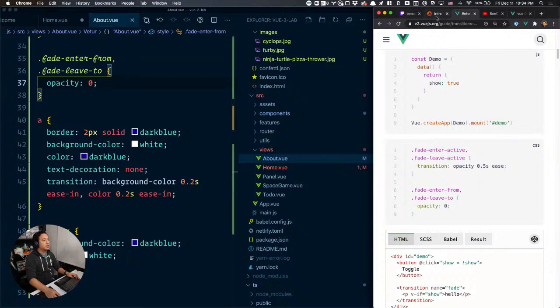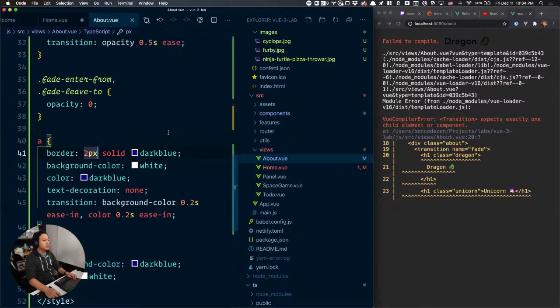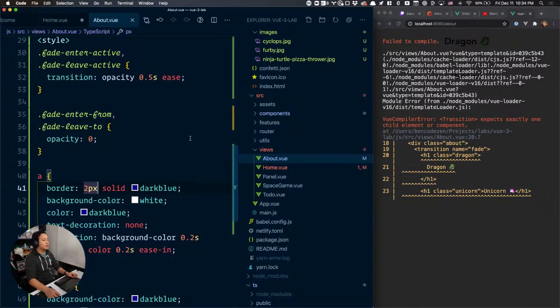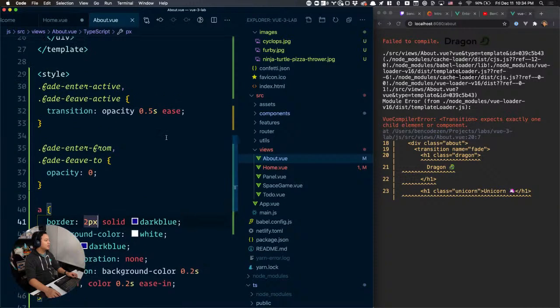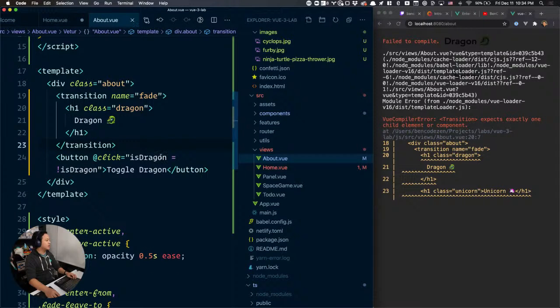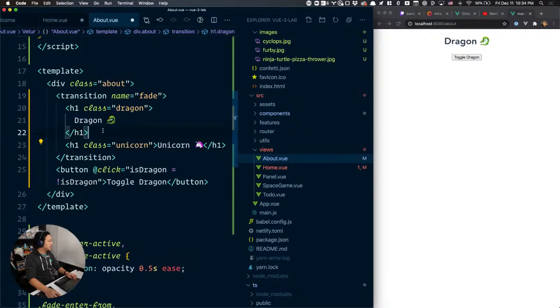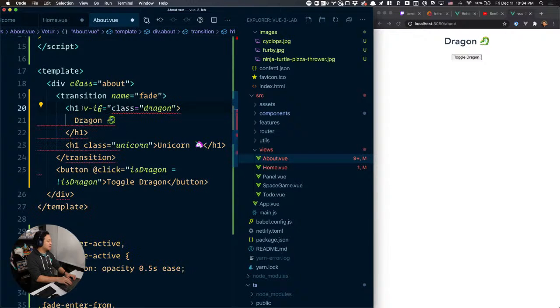So in here now, let's go back to our Vue 3 demo. Okay, yep. What's going on? Expect to see one element or component. All right, so this is the first bug we're running into. For now, let's cut out our unicorn and see what happens. Let's refresh again. If we toggle the dragon here, oh, I don't have a v-if. Oh, right. Hold up, v-if. I was going to say, I'm pretty sure this is right.